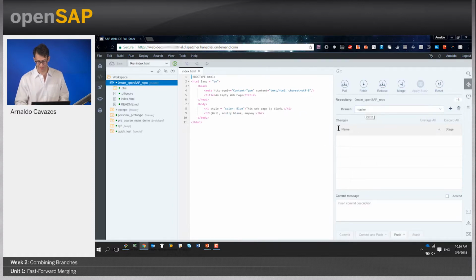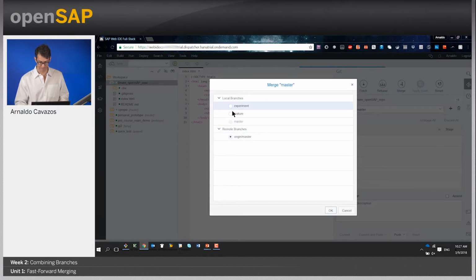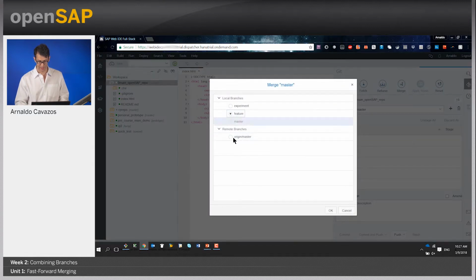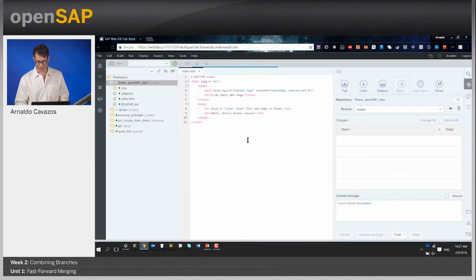Now let's do it correctly. We've got master checked out, and we're going to fast forward merge onto feature. Merge master onto feature. Okay, so let me do that again. I've checked out master, I'm clicking merge, I'm selecting feature because I'm fast forward merging onto it, and I'm going to hit OK. Same message, merge has been completed.